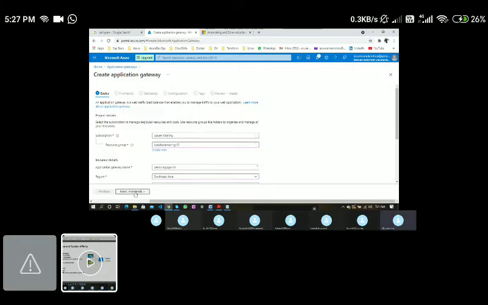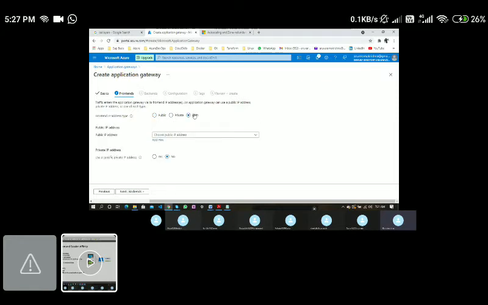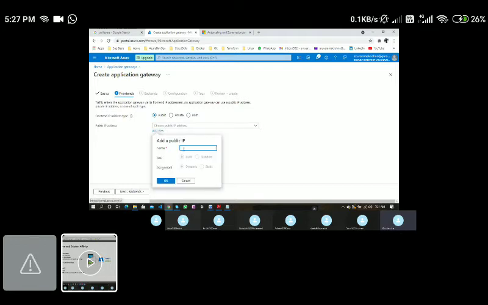So here, as a front end, I'll be configuring the public IP, or else I can do the private IP, and I can do both also. Let me do a public IP for now. Let me create a new one, and here I would say demo application gateway.